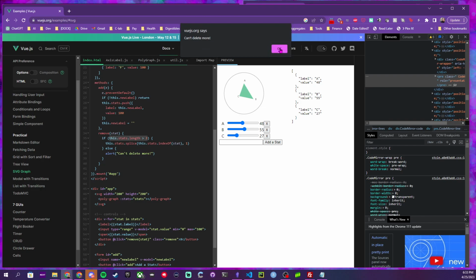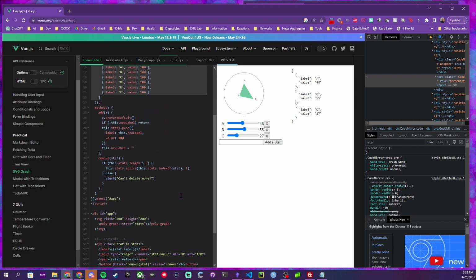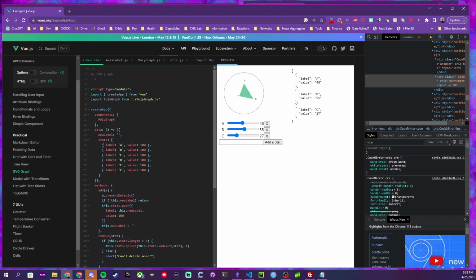Can't delete anymore. Okay. But if I can, then it uses the splice function, which I guess helps to chop a list up in such a way. It's like everything up until the defined item, and then everything after the defined item, just recompile those into a new list. Let me add another stat.